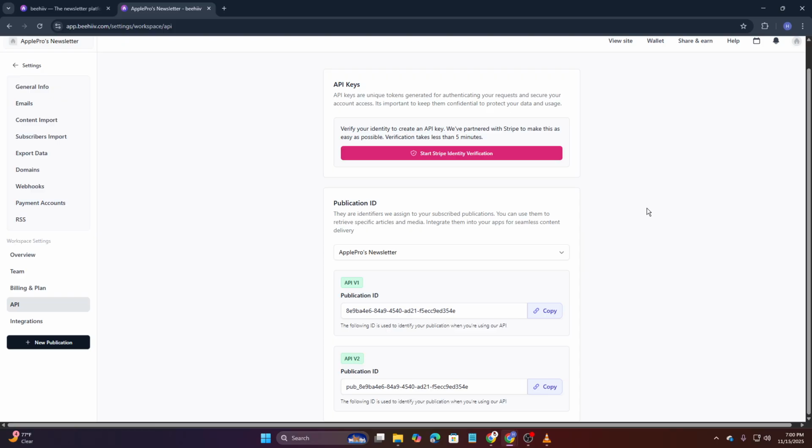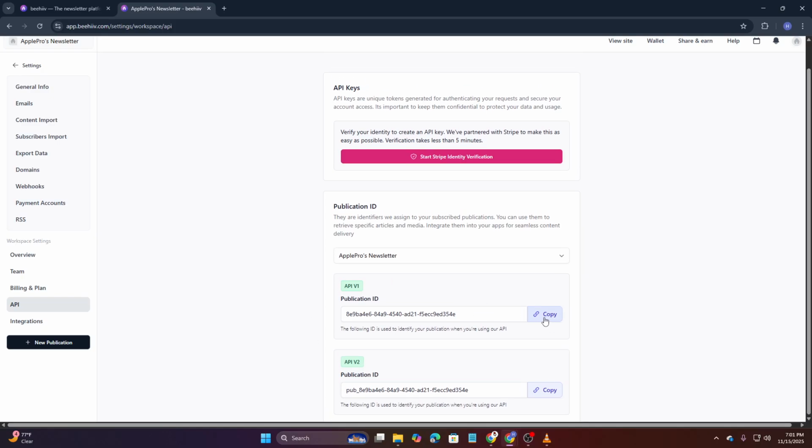Click API, and you'll immediately see options for API v1 and API v2. These versions serve different integration needs, so make sure you choose the one your app or service requires. After you've identified the correct version, simply copy the API key shown on the screen.